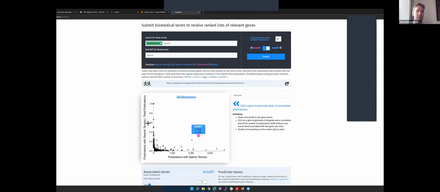And on the other end, we have the frequency of the total number of mentions of the gene and the number of papers that were actually about glioblastoma. So MGMT seems to be pretty specific for the search.